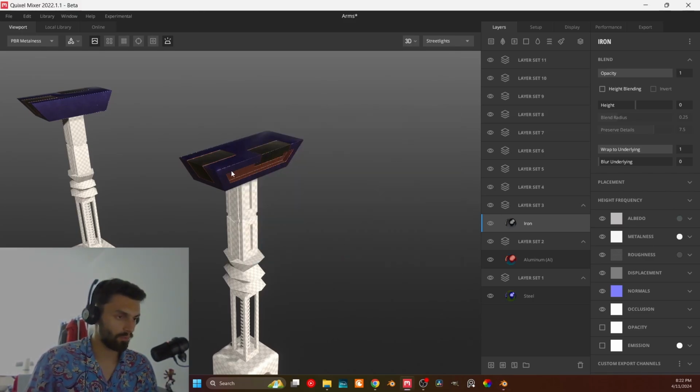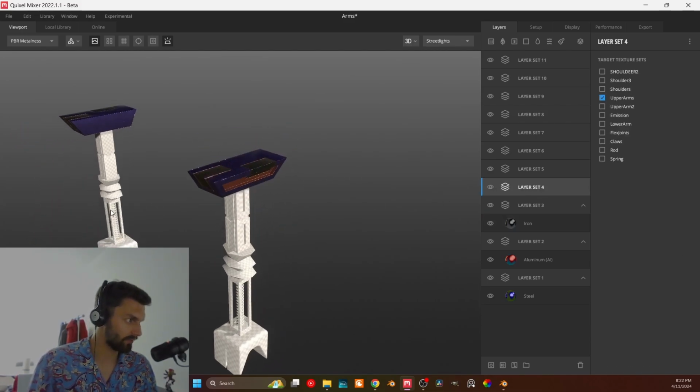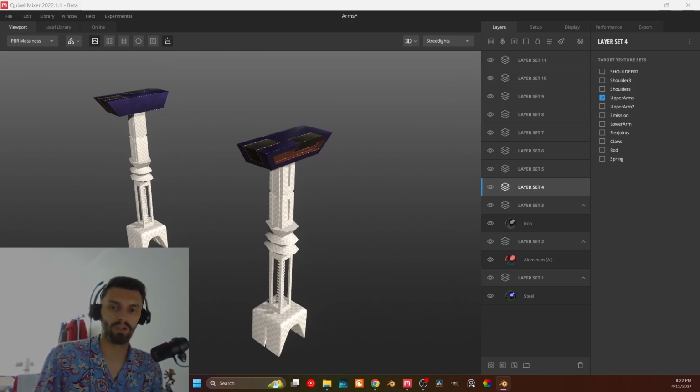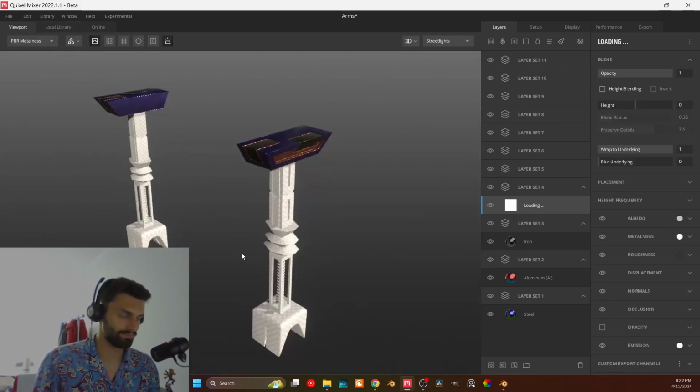Alright, so with this being done, I will move to the next thing, which is the upper arms. And actually, the upper arms, I'm not sure which one it is. Okay, so upper arms, it's this color right here, the blue color. Which means again, I'm going to choose a material. This time it's going to be the steel again.